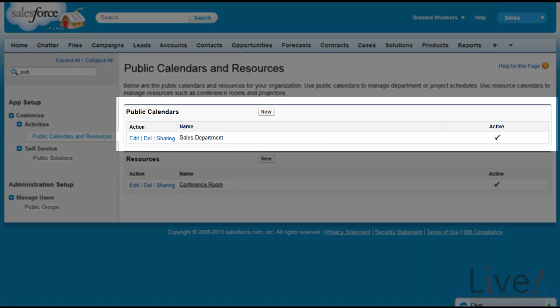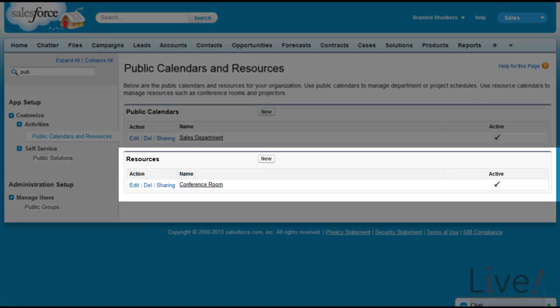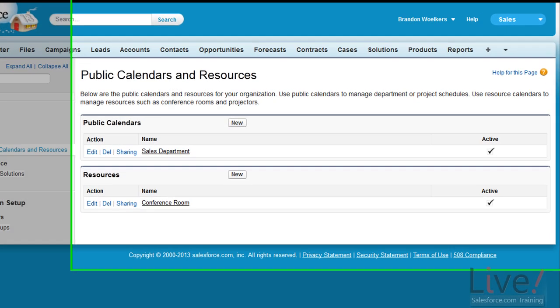A public calendar lets others know what's going on in the company. This includes project schedules, department events, teams, and other company happenings. Resource calendars let others know what conference rooms, projectors, and other company resources are being utilized at that time. Both are set up in a similar fashion.